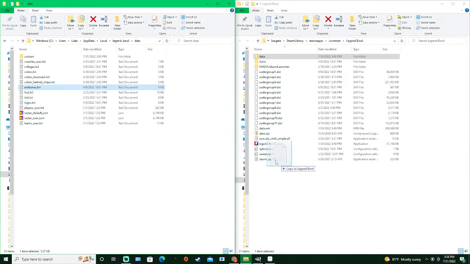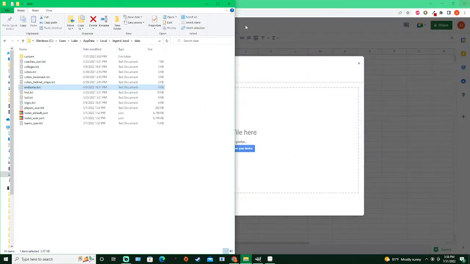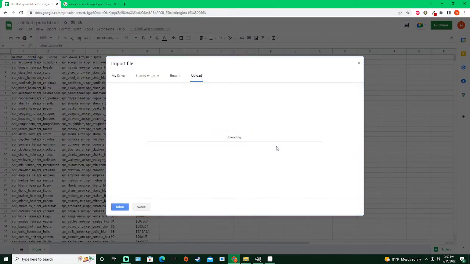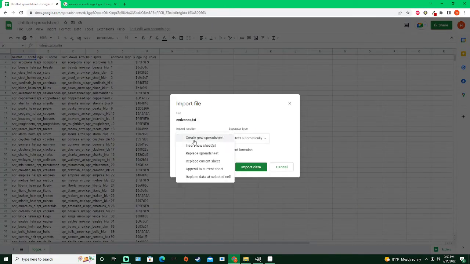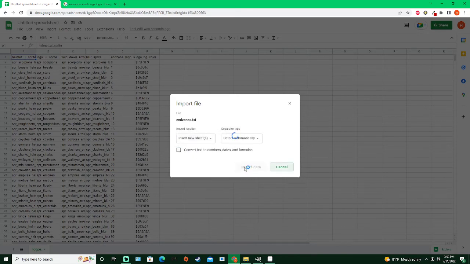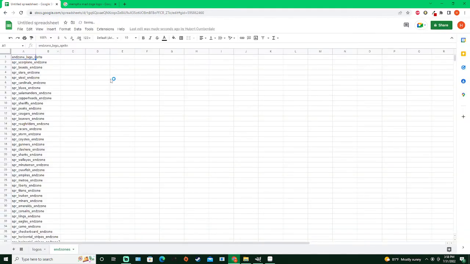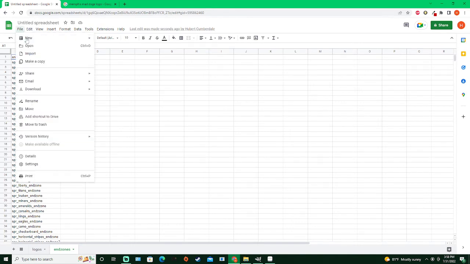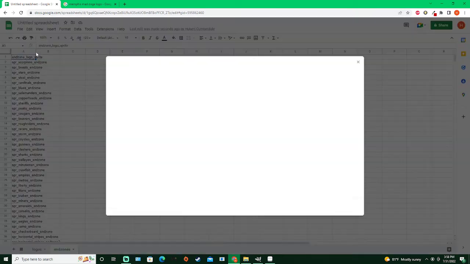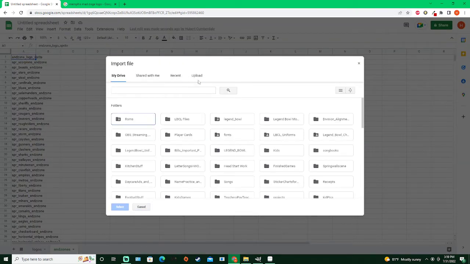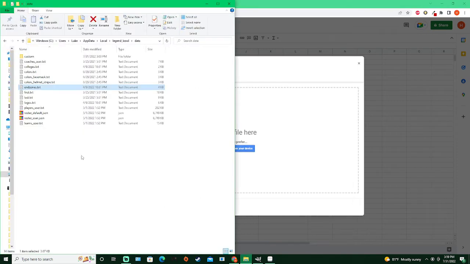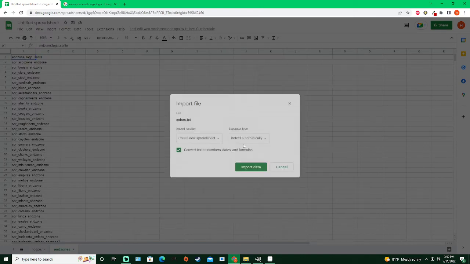We're going to update our, okay, Steam apps, I'm going to close you down. We're going to upload our end zones. We're going to do the same thing. We're going to insert a new sheet. I'm going to make sure that's unchecked, and we're going to import that. And then I think that's basically, let's import colors right away too.